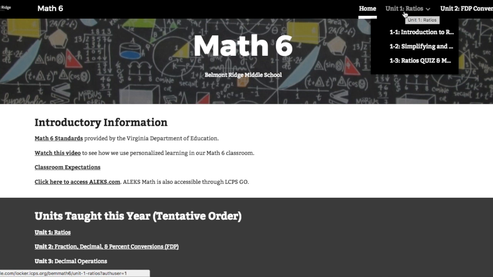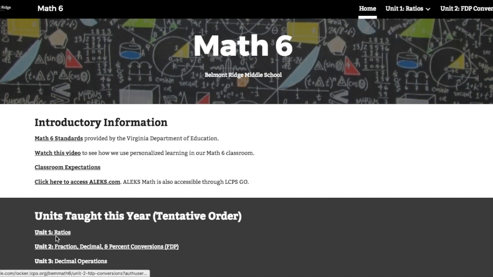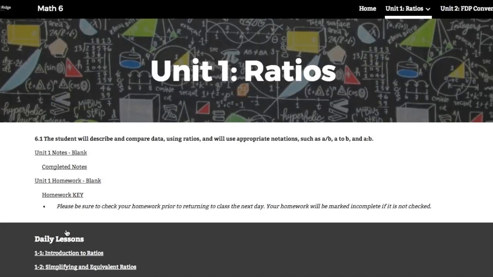We gave you both ways to get there because sometimes it works better on phones in some locations and sometimes it works different on computers. So we gave you both ways to do it. I'm going to click on the units taught this year and it's going to take me to my Ratios homepage.